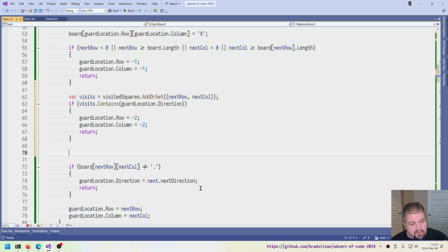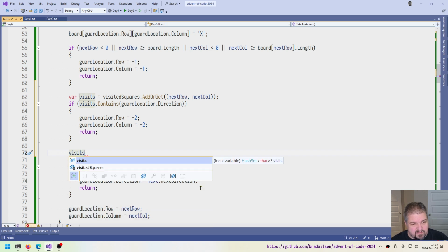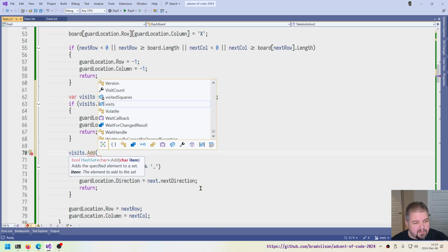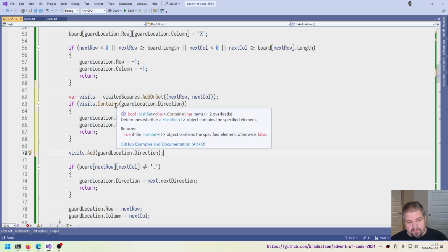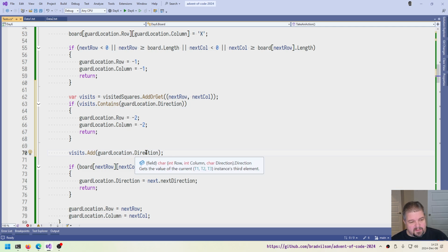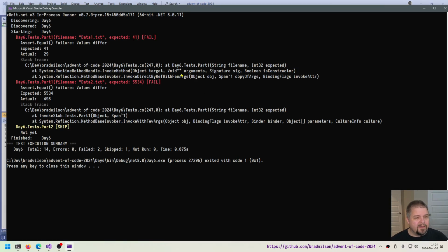Since we weren't here yet, we're now going to record the fact that we were here. So we're going to say visits add of our current direction, guard location direction. Okay, so this is basically saying every time we visit a square, we're going to record that fact, right? And if we've already been there in that direction, in that square, we're obviously done because we're in a loop. Otherwise, we put it in the list so that we can detect it next time. That should be enough, I think.